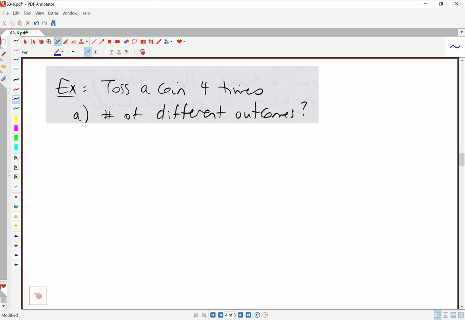So now we're going to toss a coin 4 times, and we want to figure out the number of different outcomes. Well, when we talk about tossing a coin, what we care about is whether we're getting heads or tails. So some of the options would be, you could get heads 4 times in a row. You could get something like tails, heads, heads, tails, etc. So you're tossing this coin 4 times and just looking at the sequence of heads and tails.